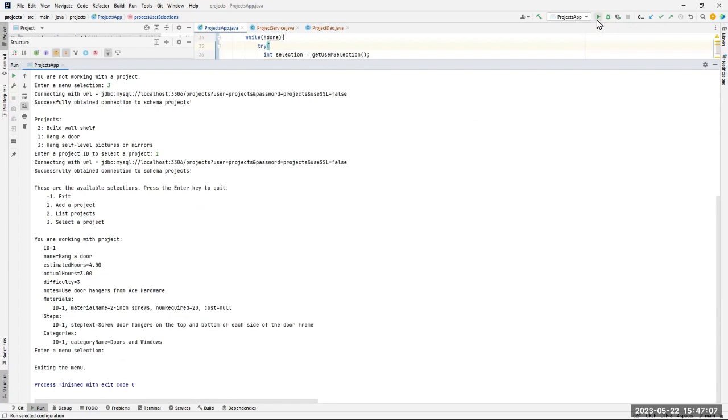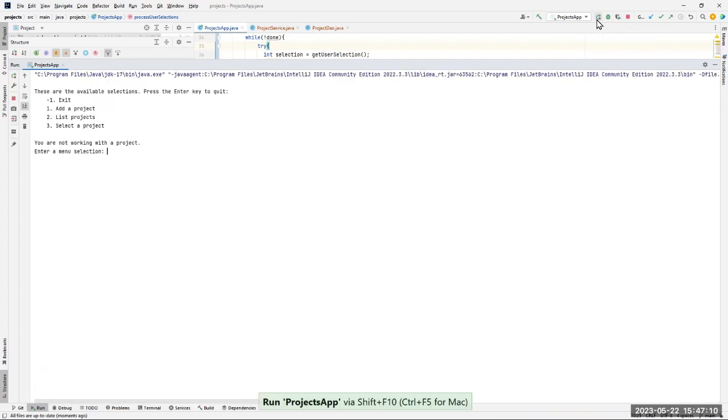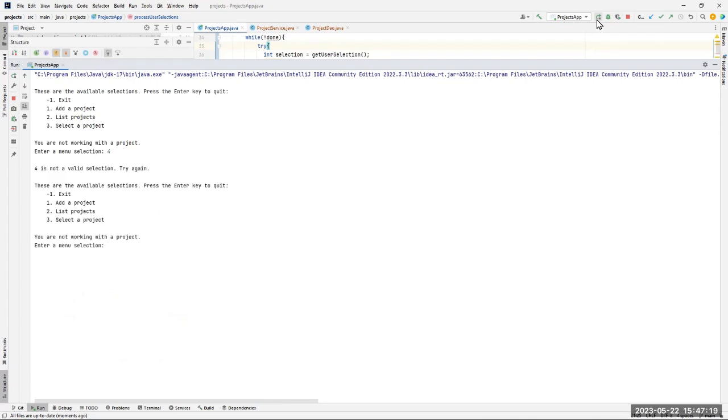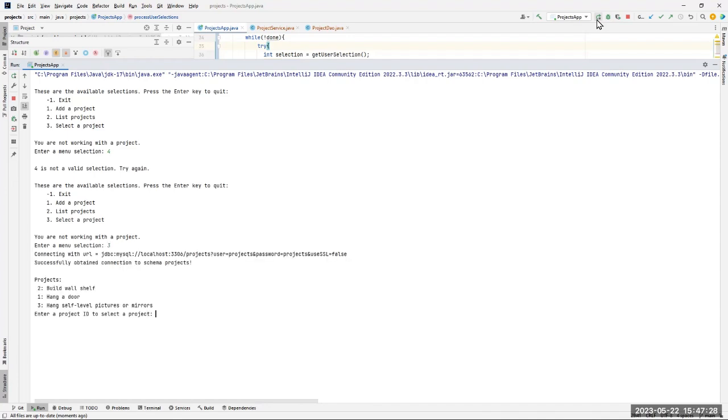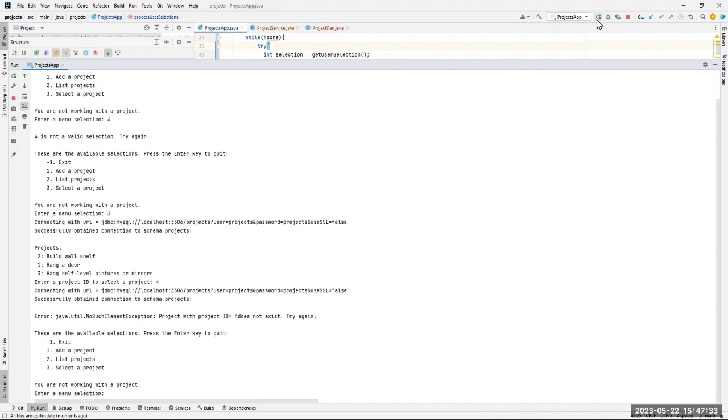Now I should have went ahead and ran through the errors, but I'll rerun the application, and this time I will put menu item number 4. It tells me it's not valid. So now I will select a project, and I will enter project number 4. And it also is telling me that project number 4 does not exist. Try again.